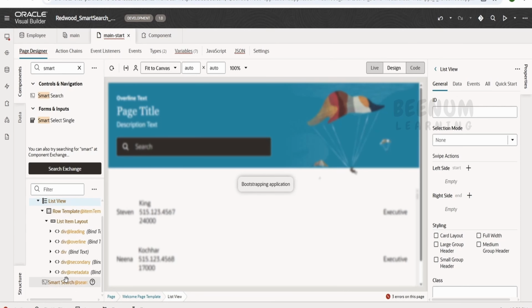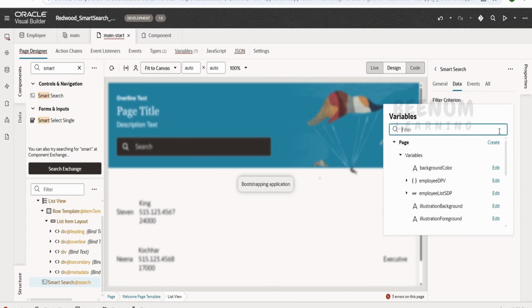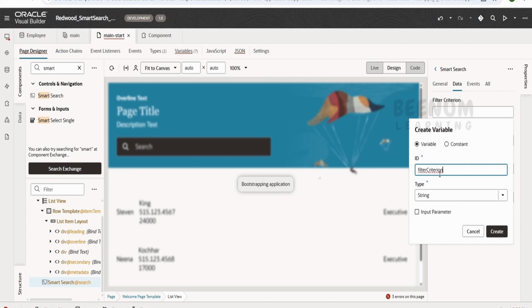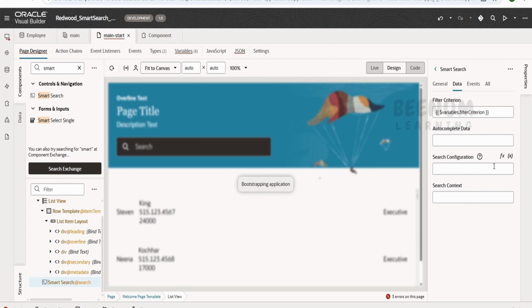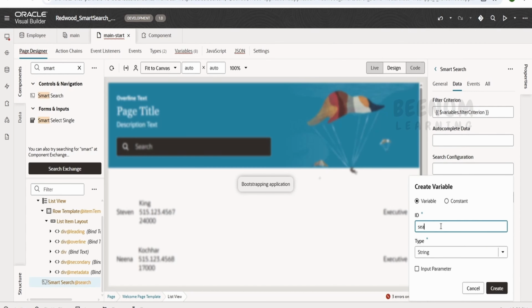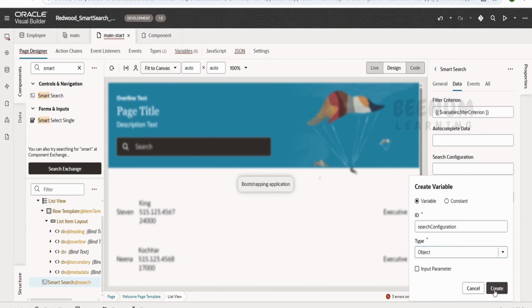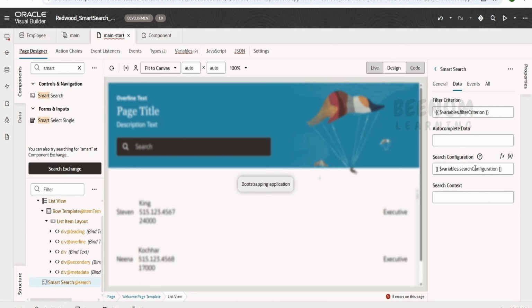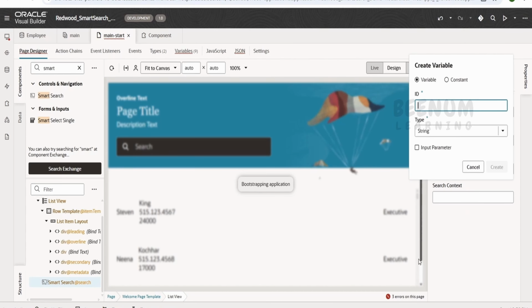Let me just scroll down, select the Smart Search, go to the data. Here we have to create this variable. Click on this create and I will paste this exact name, the filter criteria, and I will tell this is of type any. Coming to the search configuration, I will create one parameter with the name search configuration. The type as of now, I will select object, but later point of time we have to change the type as well. Search context, I will select over here.